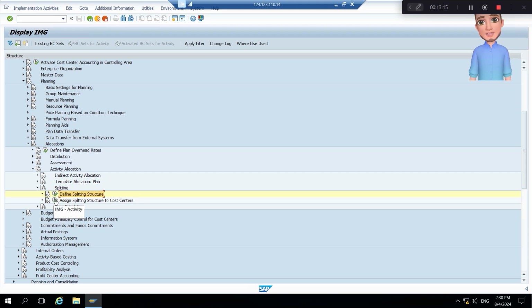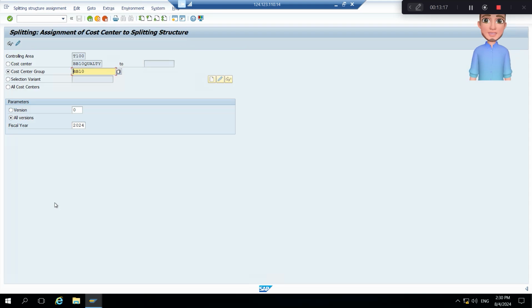Now this splitting structure I will assign to all my production cost centers. You can choose which production cost centers you want to assign. So I will say cost center group is BB10. I'll select the cost center group BB10 and then I will associate it with version 0, all versions 2024. Ignore the cost center, I'm not giving a cost center range. Here I will pick and choose which cost element. Now there's no enter button. You have to click on the change button. Select the change button.